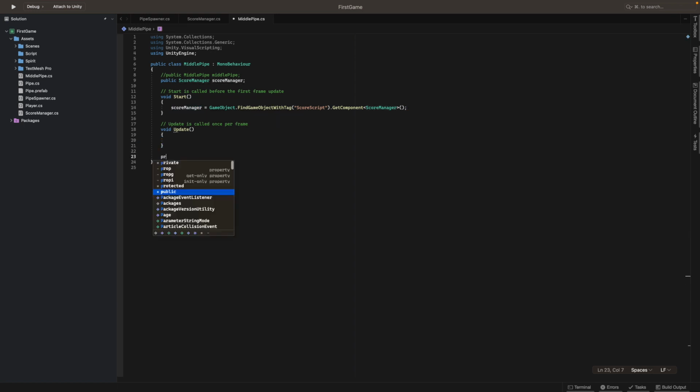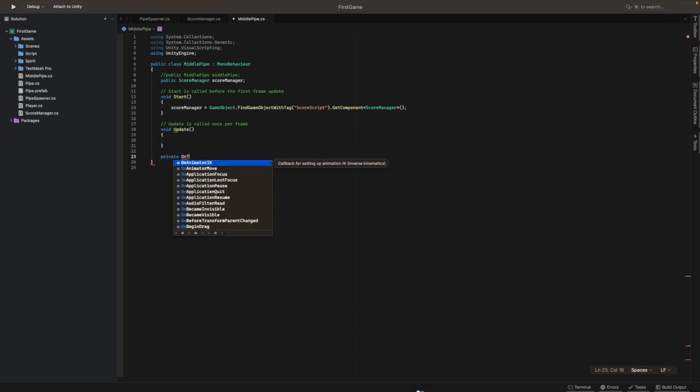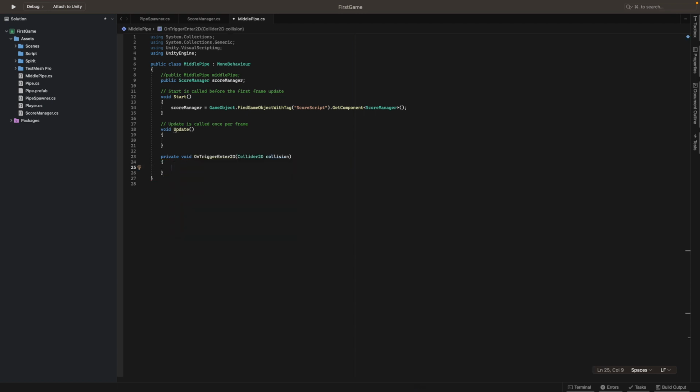There is this method, on trigger something. Let's see, private on trigger enter 2D. This method gets called whenever some object with a box collider passes through the trigger object, right? On trigger enter 2D we'll have to call the score manager's method, and hopefully it should work. Let me delete this unwanted code.